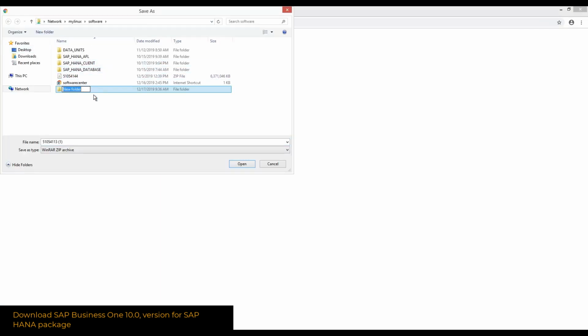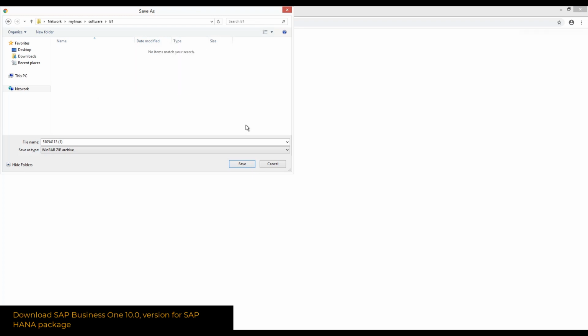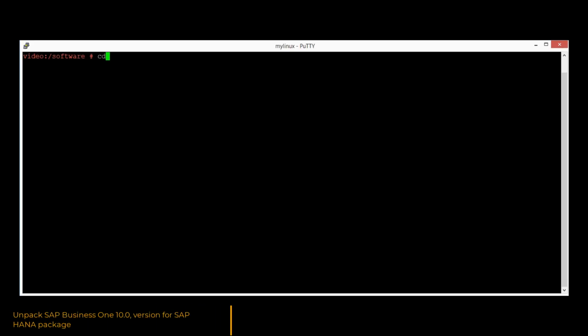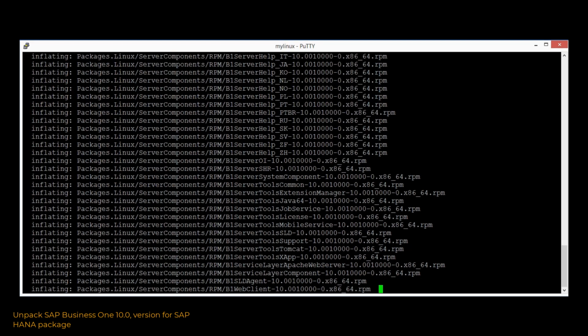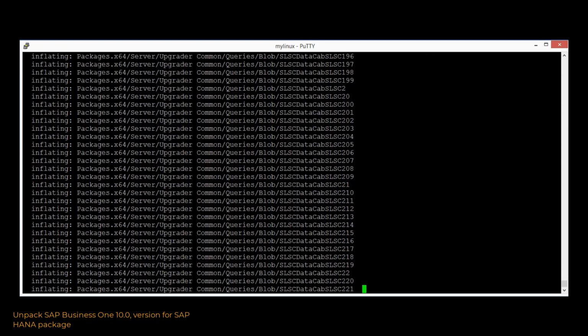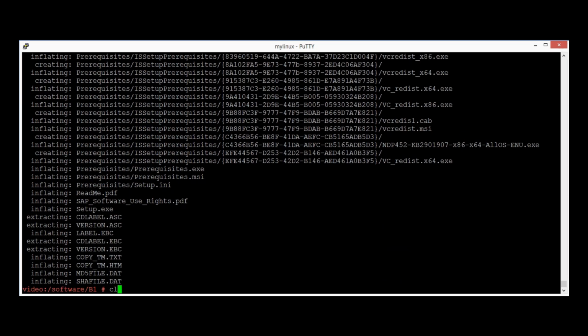In my case, it would be the software folder exposed on the Linux computer, where a new directory would be created for better structure. We could now unpack the downloaded installation archive by using the unzip command on the Linux computer. This operation can be executed in the Windows environment as well, but it would take more time as it would operate over the network.